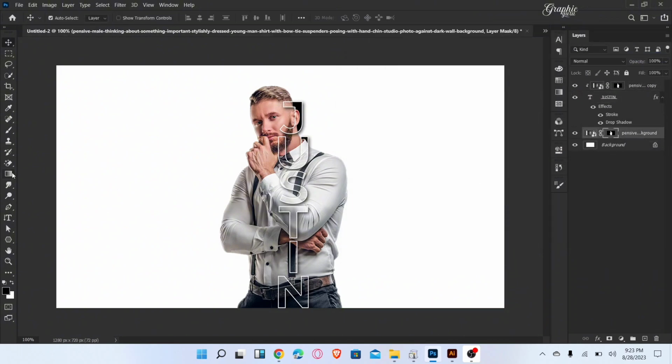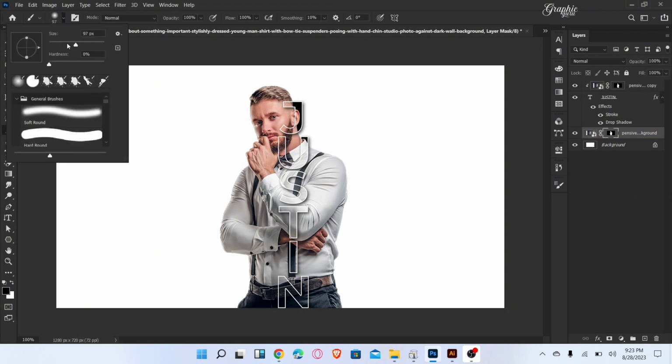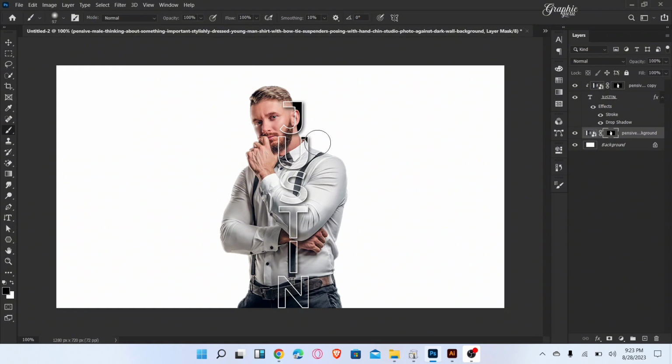Select this layer mask and go to Brush tool. Brush hardness must be 0. Brush like this.